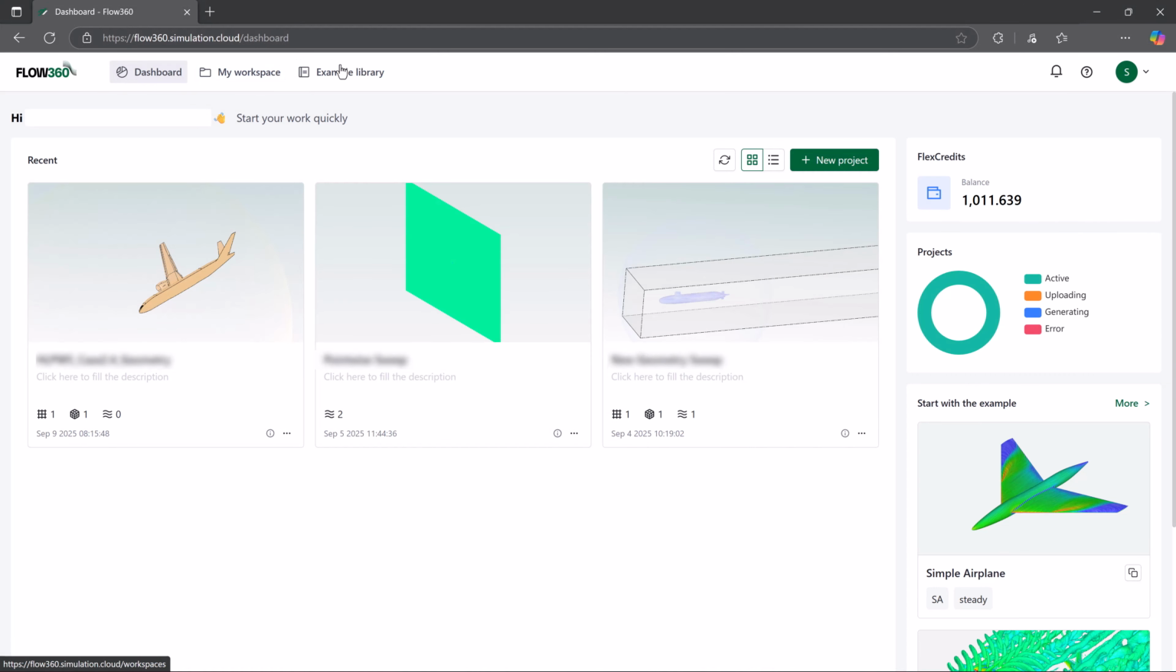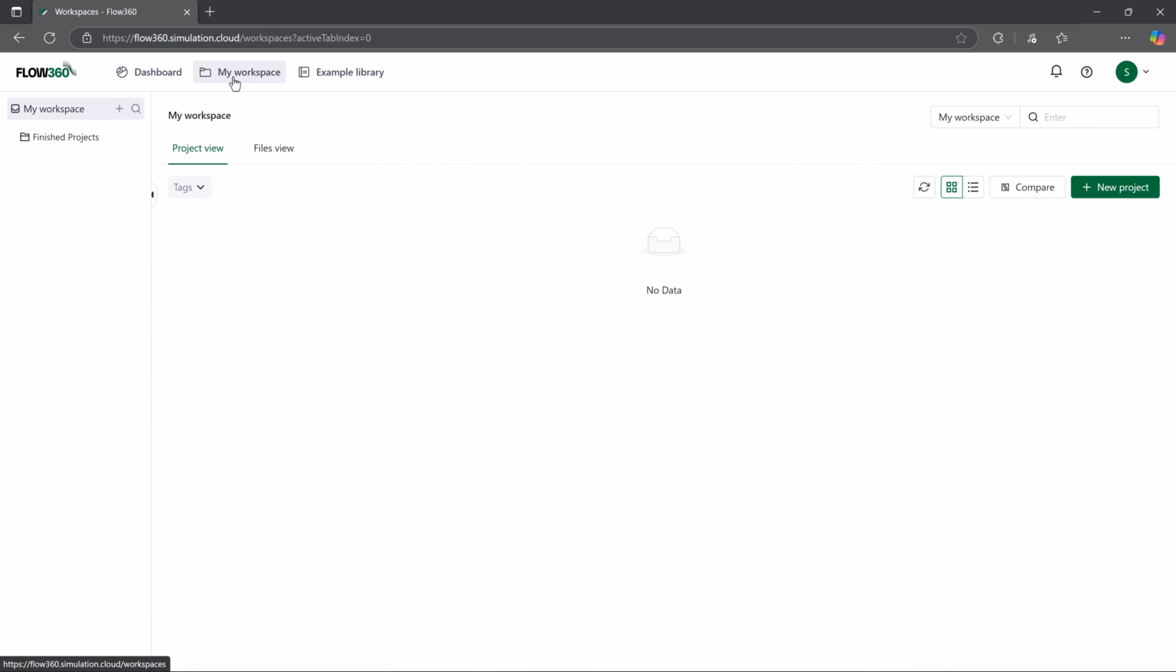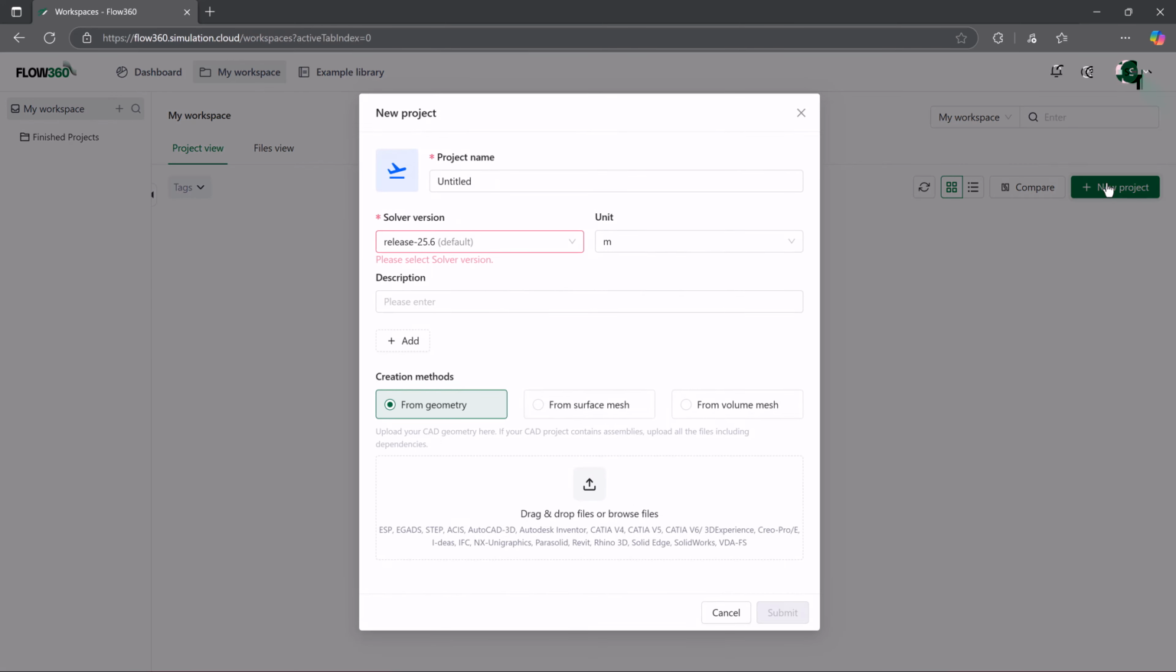The full example library window can be opened from the top ribbon. Finally, we'll open the My Workspaces view, where you can have the project view and files view available to navigate to your geometry, mesh, and simulation. From here, we will start a new project using the New Project button on the right side of the screen.